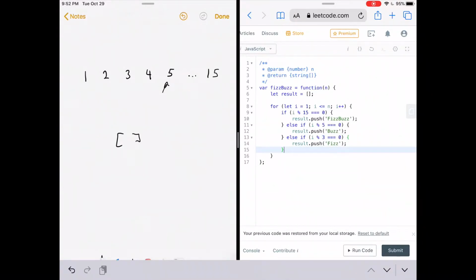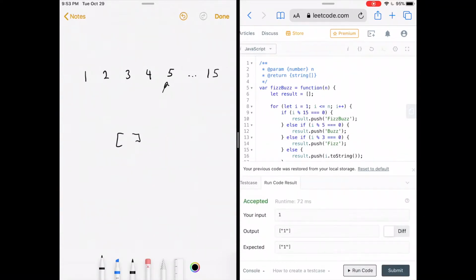All right, but we're not done. So if our number doesn't meet any of this criteria, remember what we have to do is we have to add its string form to the array. So that would be an else. What would we push? We would push i dot toString. So we're making it a string. All right, so now that we've looped over every number from 1 to n, all we have to do is return our result. And let's see how we did. Looks good. Let's submit it.